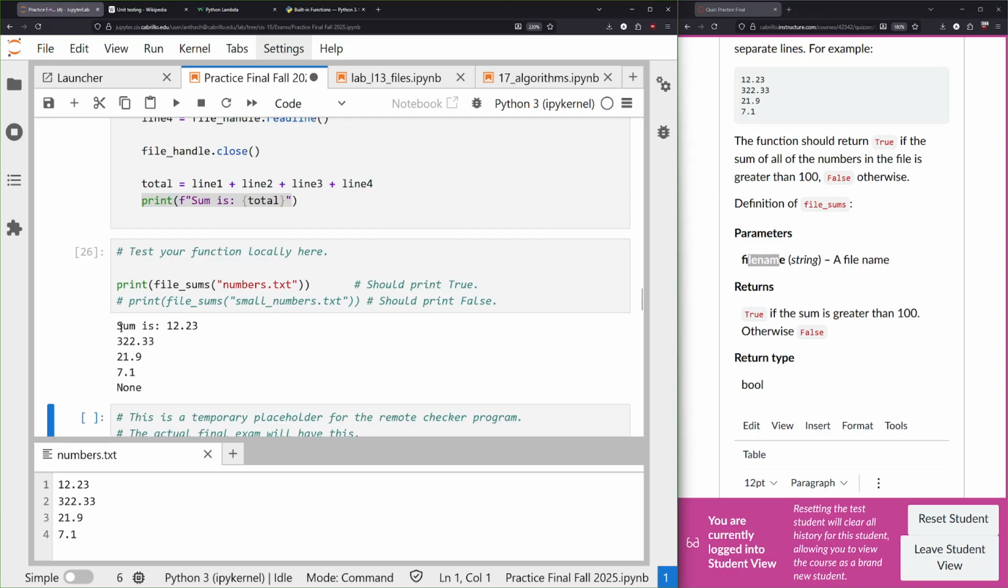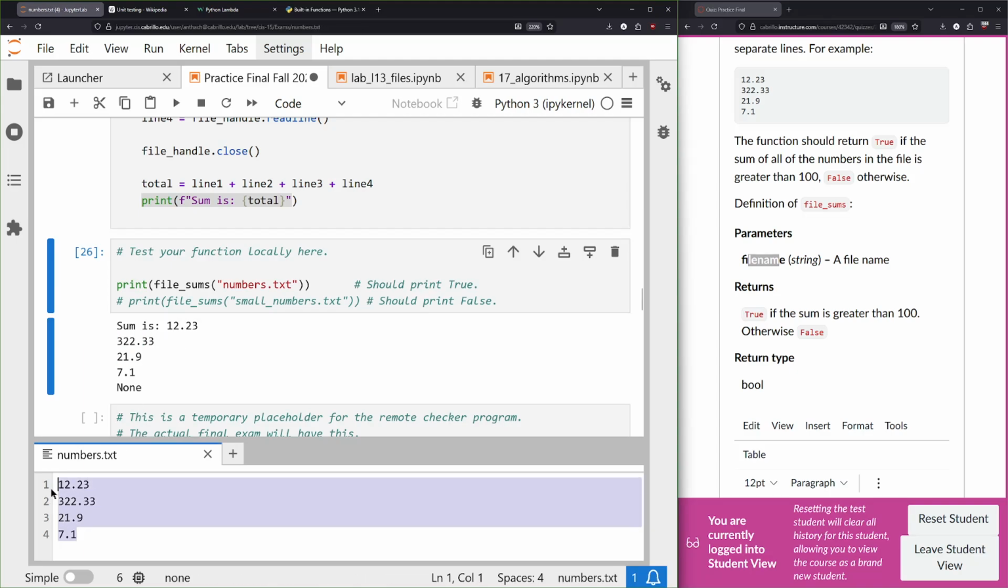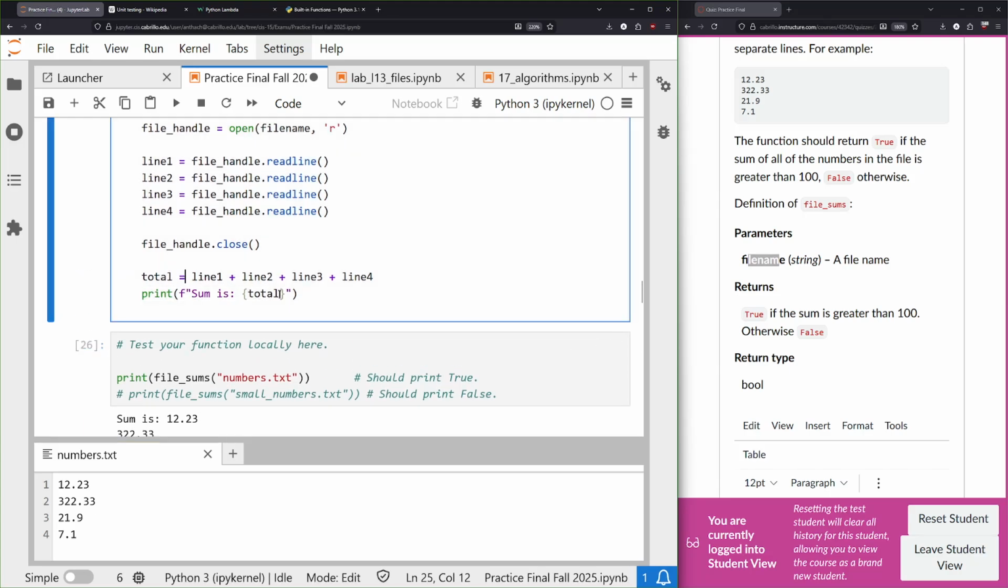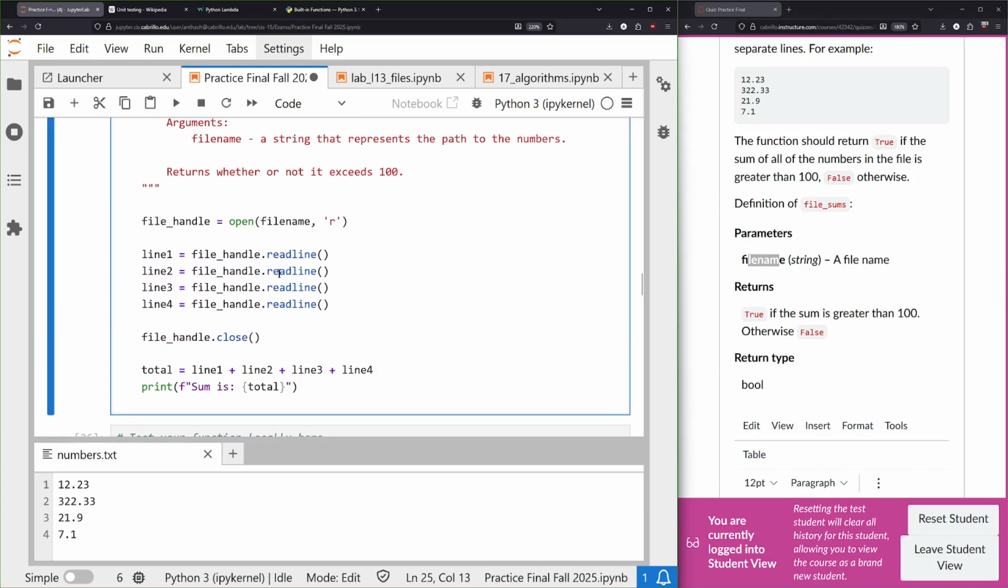You see how it says the sum is 12.23, and then here and here. This is not really the sum of all of them. It's actually doing a string addition, or string concatenation. What you're seeing here is it's adding 12.23 and a new line, and then 322.3 and a new line, but it's treating them as strings. So you have to convert them. One way you can do that is by using a casting or conversion, where you convert all of these.